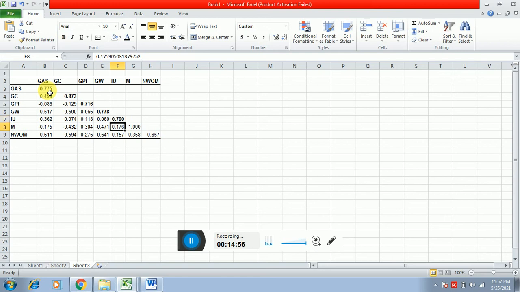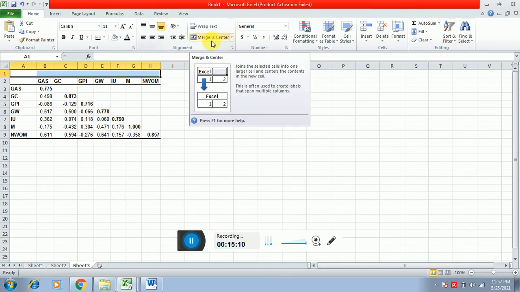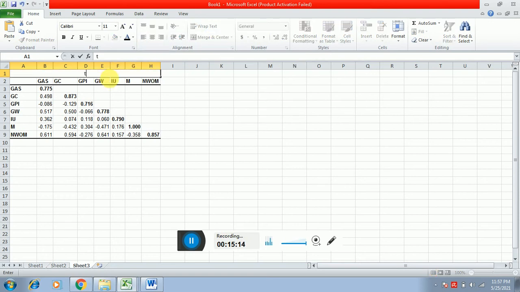as we know that these values are the square root of AVE. Alright, after this you have to copy this table, and then obviously you have to merge the top row of this table by selecting and then Merge and Center, and then you have to write the table number as well. Let's suppose this is table number 3, then you have to write Table 3, and let's suppose this is the Fornell-Larcker, then you have to write Fornell and Larcker. Okay, and then bold this. Now you can copy this table.